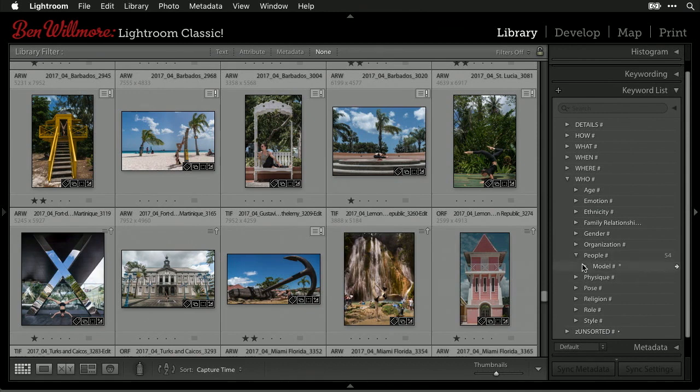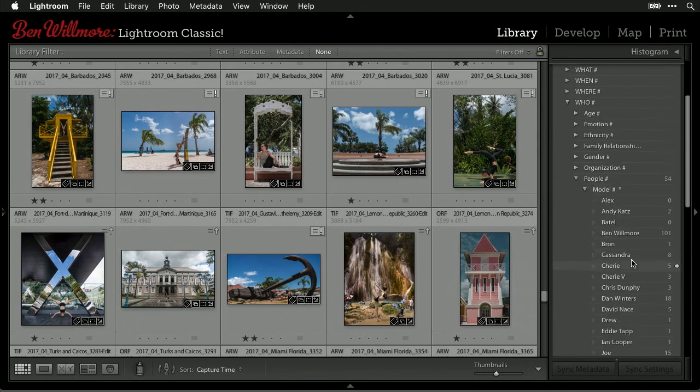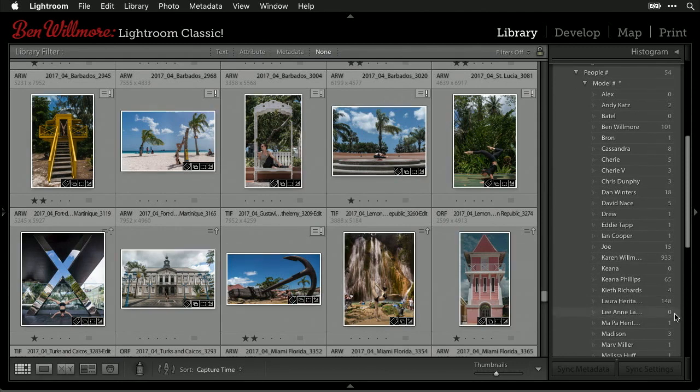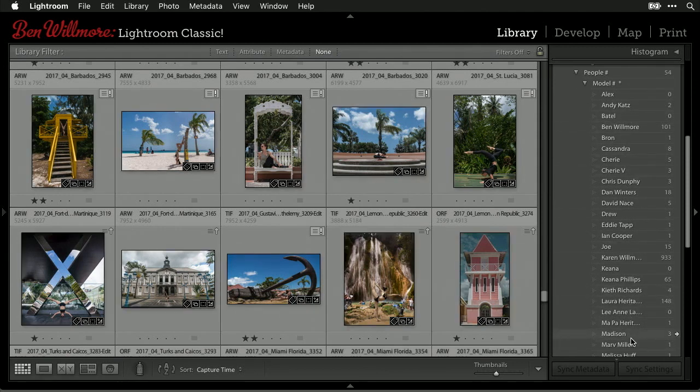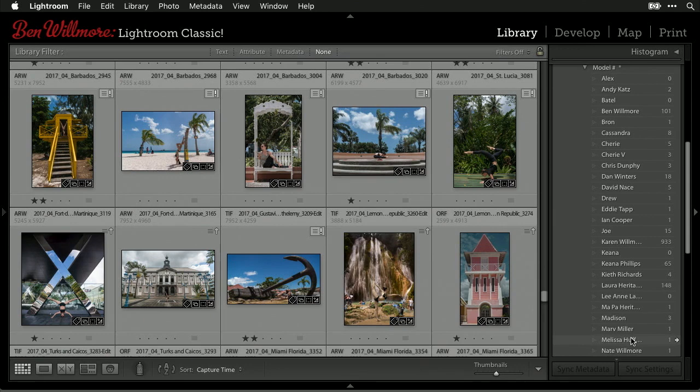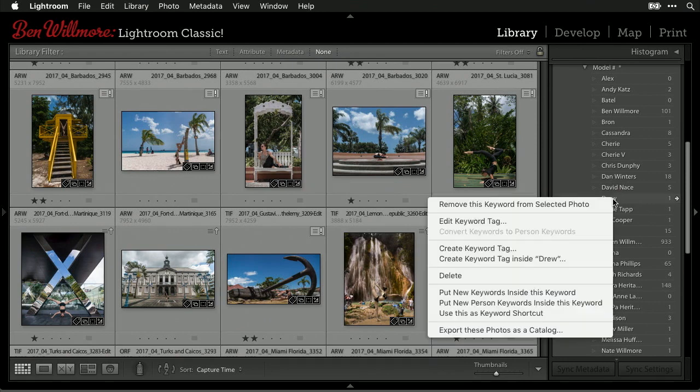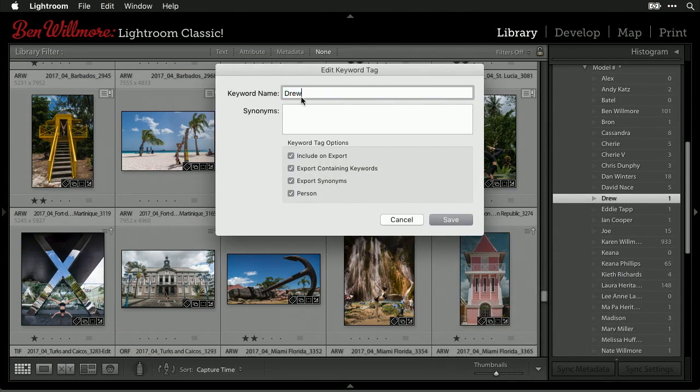If you look first, I've already organized my keywords. Yours wouldn't be this way if you just got started, but these are a lot of the people keywords that have been tagged on images. And so if I want to, let's say, change a typo, or like, I don't know Drew's last name, but if I discover what it is and I want to change it, I can right click on any one of these and I can delete it if I just don't want it to be used anymore. Or right here, edit keyword tag. I could correct misspelling in here, add their last name, or anything like that.